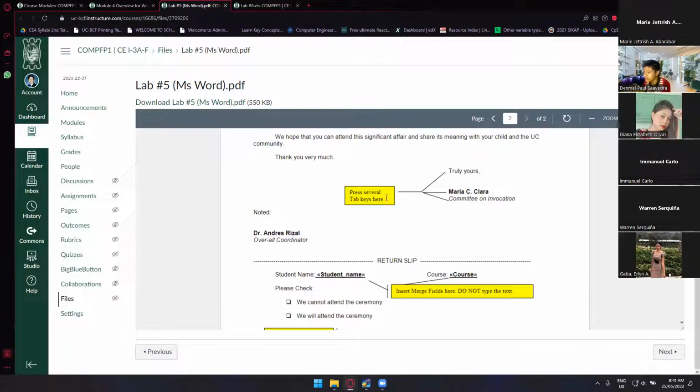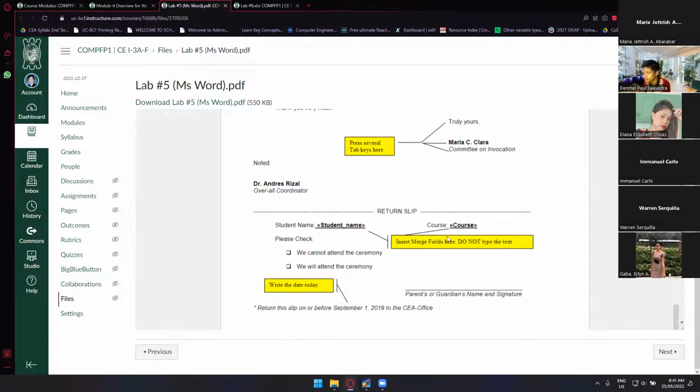And press several tab keys here. Okay, just tab, or you can simply use space to put it wherever it should be. Okay, displacement below the, let's say, E or M of the meaning. And what else? So again, also do not type this one, do not also type this one. You just have to insert the merge fields here.